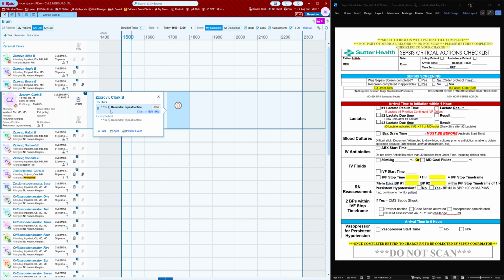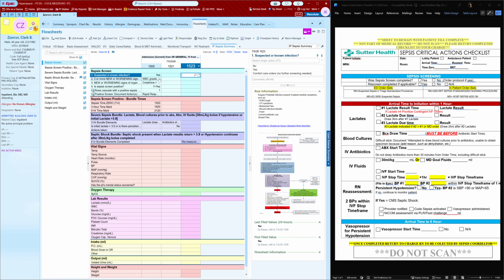17:55 is the next one that needs to be done. When that time comes up, we want to draw that repeat lactate. We could chart against it, edit or skip. We could say done, and it'll turn into a green check, meaning we have already done it. So as the recap, this exists inside of the EHR. And anything that the ED has done, we will be able to see inside of the flow sheets. The sepsis screen should be done every patient, every shift, and with changes.